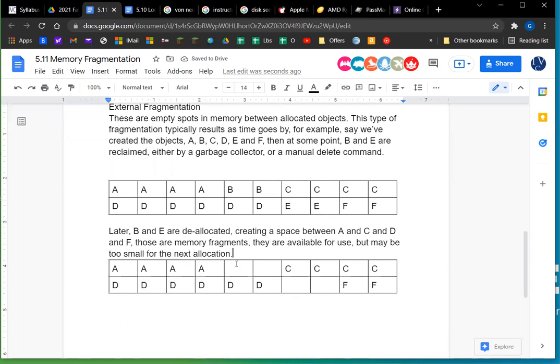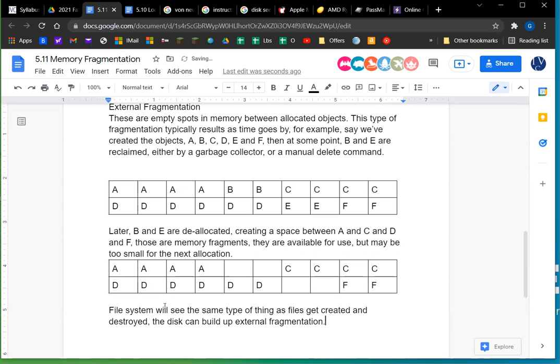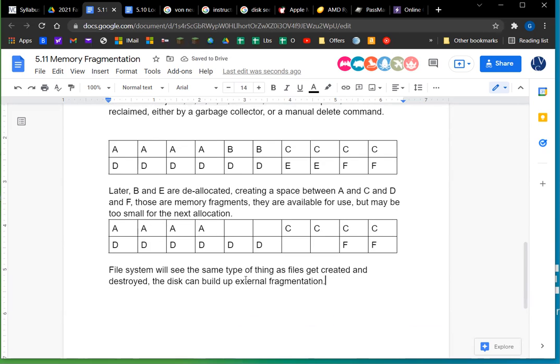All right, so the spaces in memory are between other allocated spaces of memory. In a file system, we see the same type of thing as files get created and destroyed. The disk can build up external fragmentation.